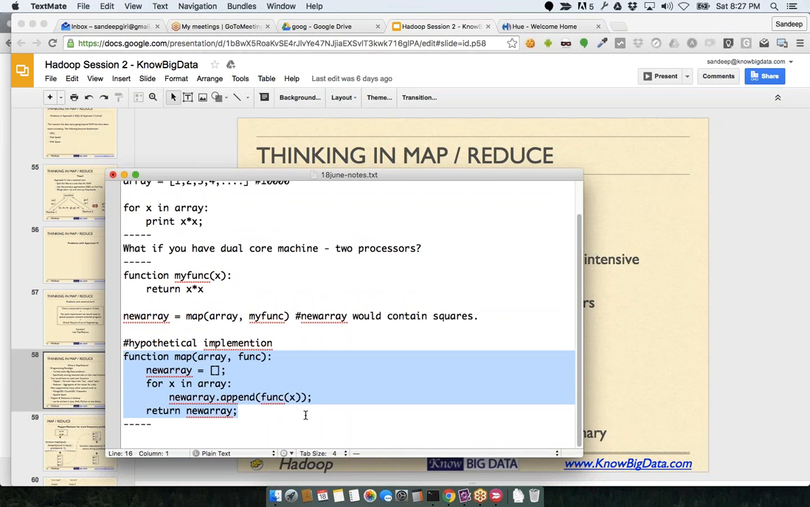So this is what is part of these frameworks. This implementation of map and all other related similar functions is part of the MapReduce framework, Spark framework, and other systems. Right now, in this particular implementation, it's doing nothing. It's not iterating over multiple machines. It's doing only a single machine.